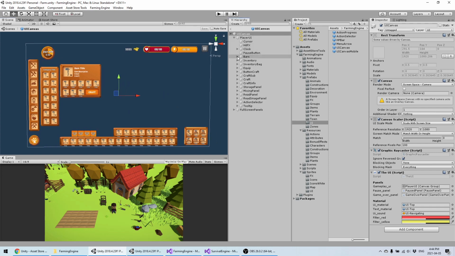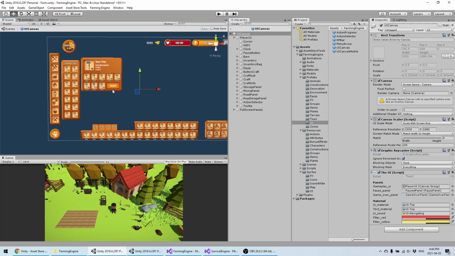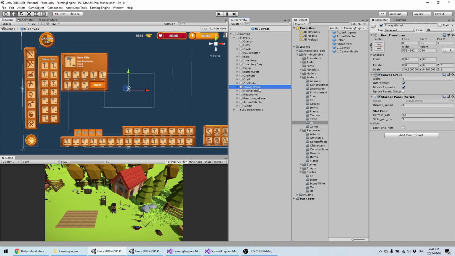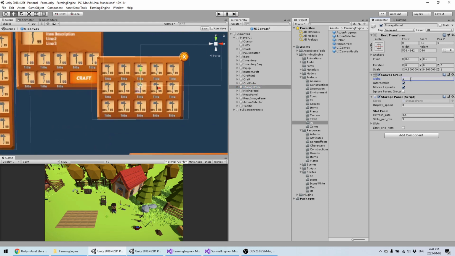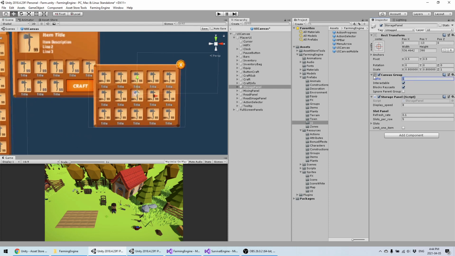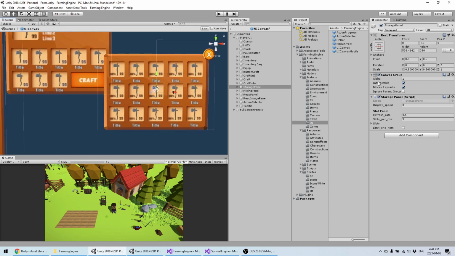So one thing you need to know is that some of the windows are hidden by default, but you can go and open them. For example, I click on the storage panel, and you have to change the alpha here to 1 so you're able to see it. This value is changed automatically during the game, but you can change it between 0 and 1 while you're working on it, just so you see what you're working on.